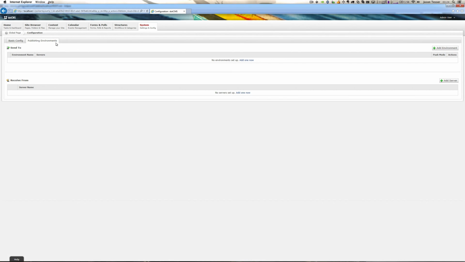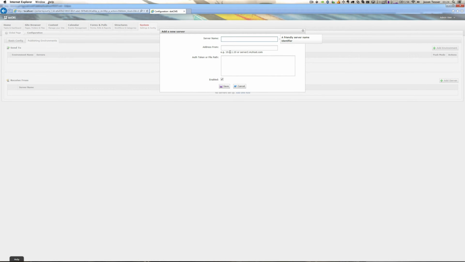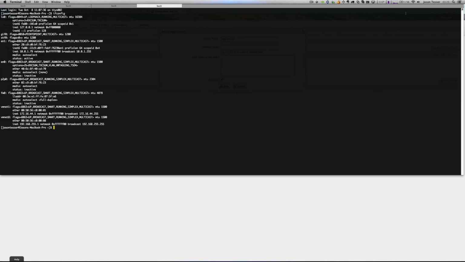So now let's go back to the Windows side here, and I'm going to go to the configuration, and I'm going to go to publishing environment. I'm going to say, who are you received from? Because if I don't tell him who he can receive from, then it's not going to work. I'm going to say the Mac server, and now I need to give him my Mac server's address. So we can get that right here.